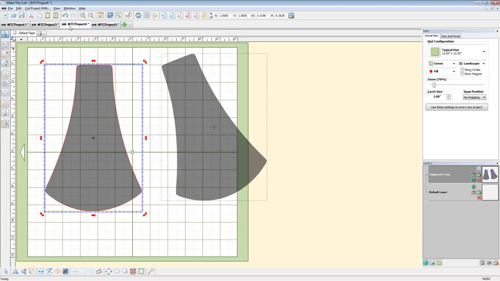If you're copying it from an external program like Inkscape or K&K Studio or Illustrator, you still want to do the paste in place. In that case, because there's not the same concept as a mat in Inkscape and Illustrator and K&K as there is in Make the Cut, it will put it wherever your caret's at, but it will bring it in at the correct size.